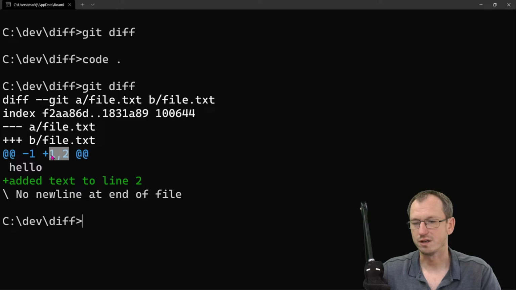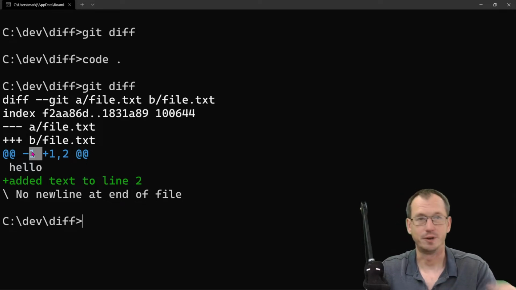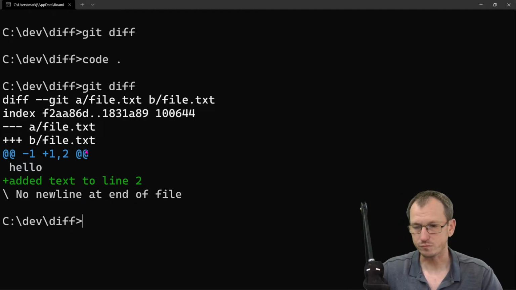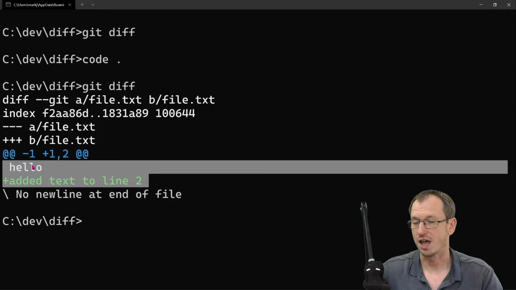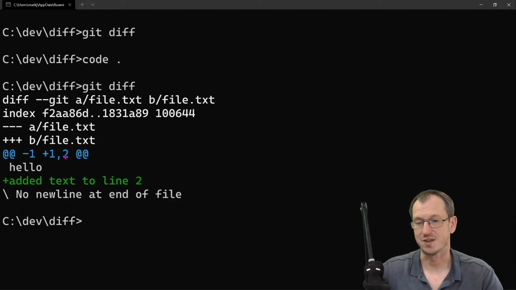So there's a comma and two here, different to this. And that's because our file only had one line. As soon as we add some more to this, this format will be number, comma, number as well. And we'll show that. So this is trying to give us some information about what's below. So we've got two lines. Yeah, the new file has got hello and added text. So it has got two lines in it. So we can see that that kind of fits.